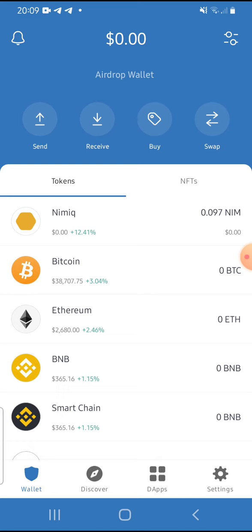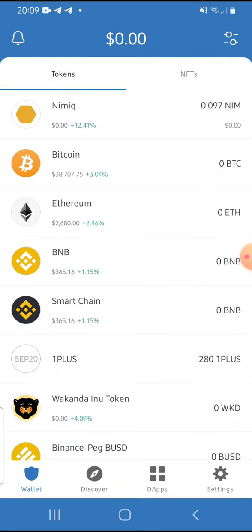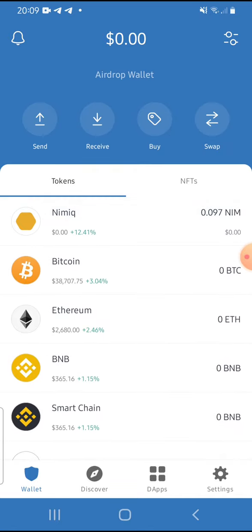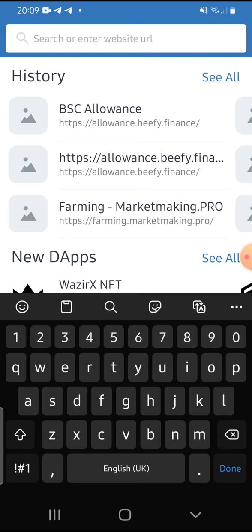At the end of the farming season, or whenever you want to harvest, you can harvest and get them back. So when you have done with the requirements, you have got your BUSD, you've gotten some BNB on smart chain, ensure you have THC in that same wallet. Then you go to dApps, go to farming, marketmaking.pro. Don't make mistakes: marketmaking.pro, right? Go there.